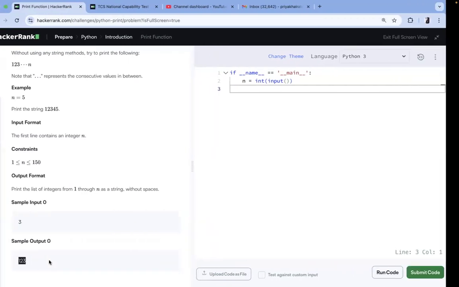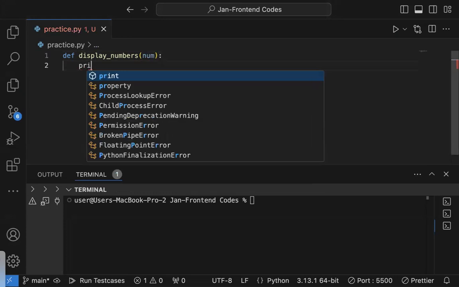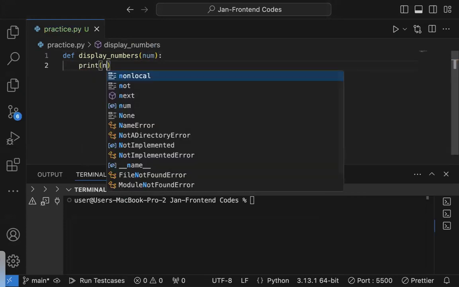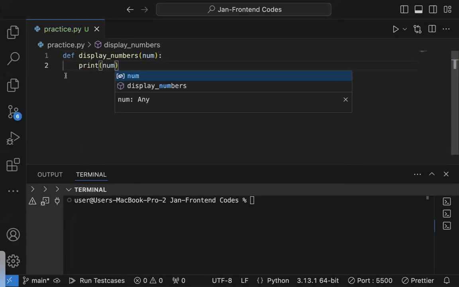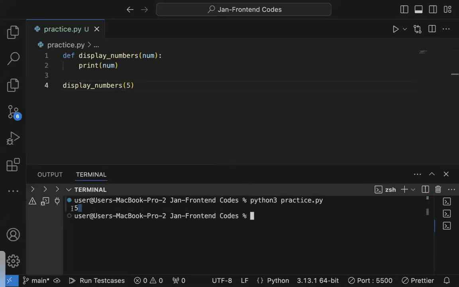Okay. So let's try to solve here in the VS Code first. We will be creating one function, let's say display numbers. This is my function I'm going to create, which will accept one num as a parameter. So this will print num as it is. As of now, I will write it like this. So I'm going to call the display numbers and I will pass here 5. So what will be the output of this? If I execute this, I'm getting 5 over here.